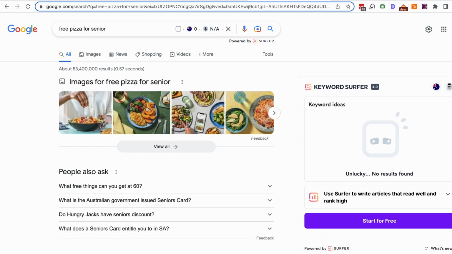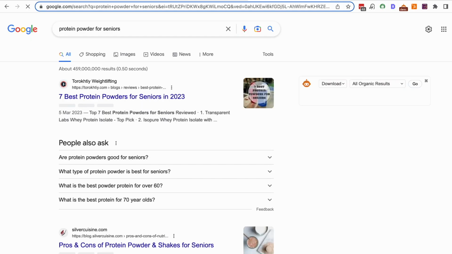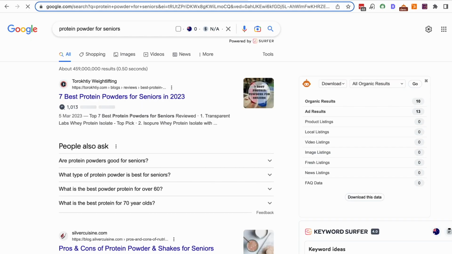And this is where you can just add layers to the types of keywords that you're looking for and expand out potentially from just the conventional things you might think of when you're looking at a word like pizza or a word like protein powder. So if I looked at protein powder for seniors, what would I get? I get the 7 best protein powders for seniors in 2023. Another informational type search, and another great example of an informational piece of content I could create on my website if I was selling protein powder.